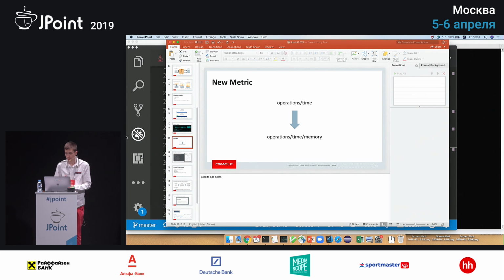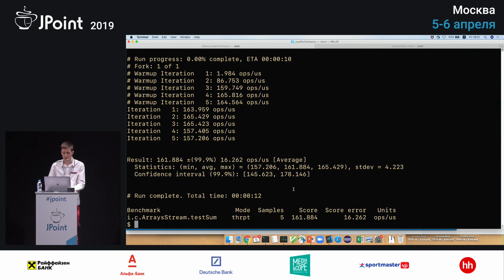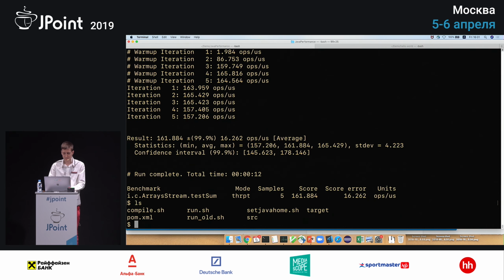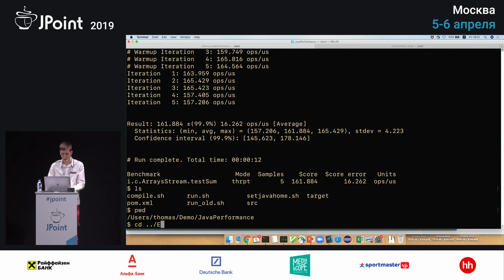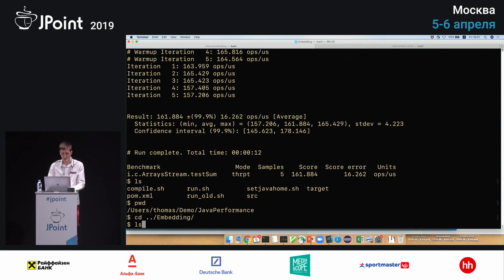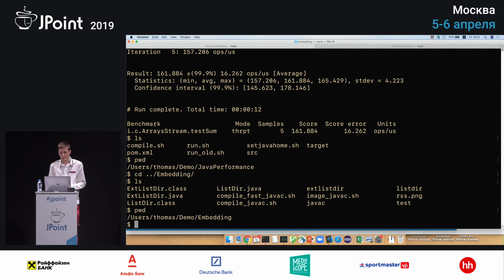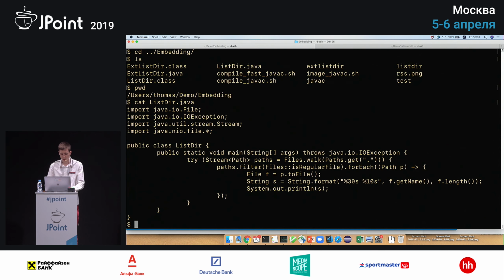And so this brings me to the second part of the live demo, that will now focus on native images. So what I have here as a little program, let's just cut this to be faster, is a small Java program that is listing directories. It's a small command line tool. It uses some stream stuff to list directories.